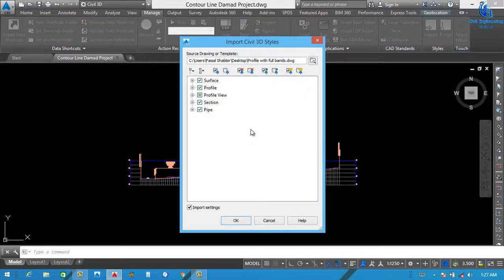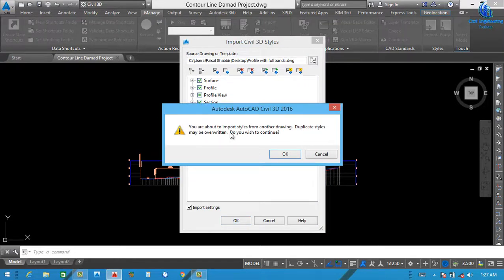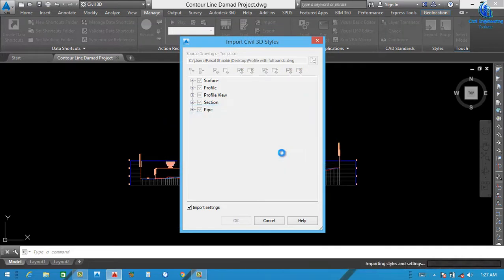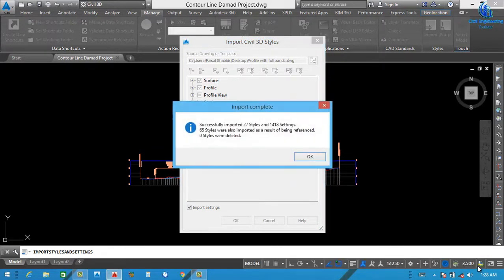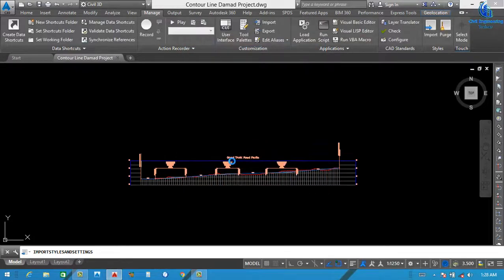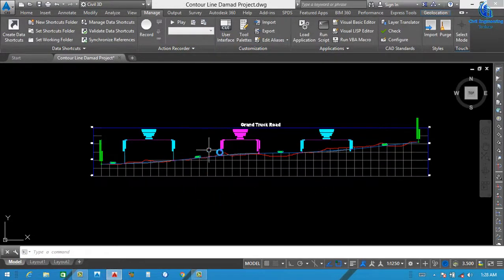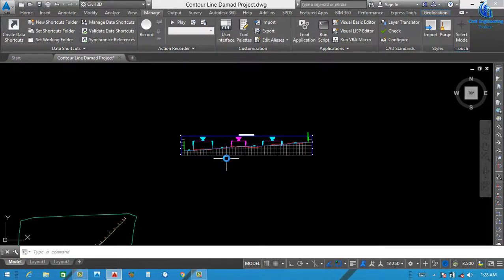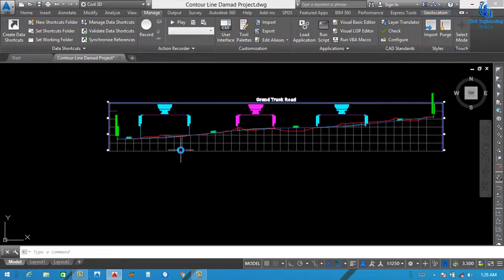So you can see here some bands. Okay. Do you want to import style from another drawing? We say yes. Okay, so you can see here our drawing is just final. You can see successfully imported 27 styles in 1418 settings. Okay, so see here the adjustment of the top band is automatically picked. And the next band we will import here.